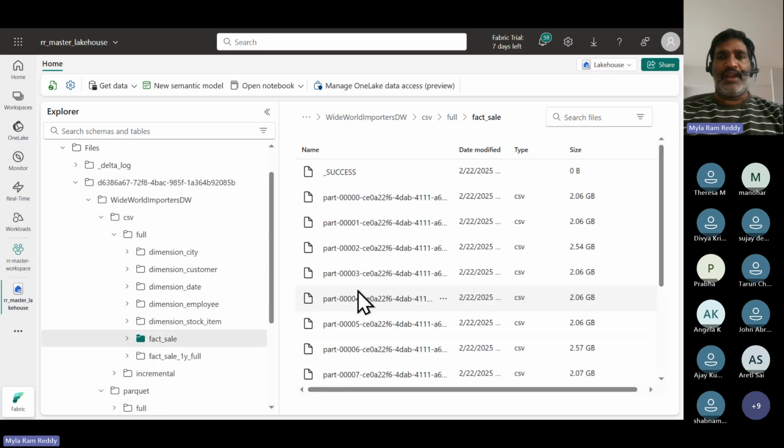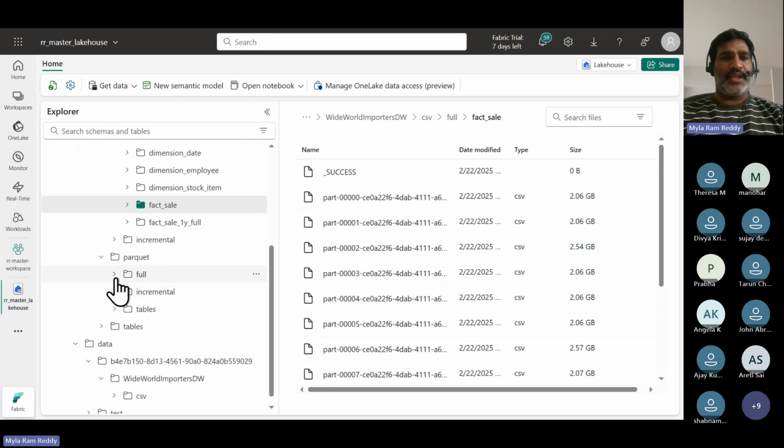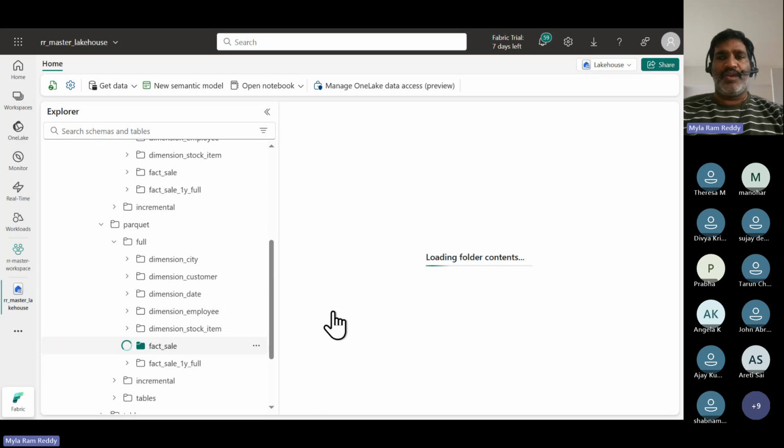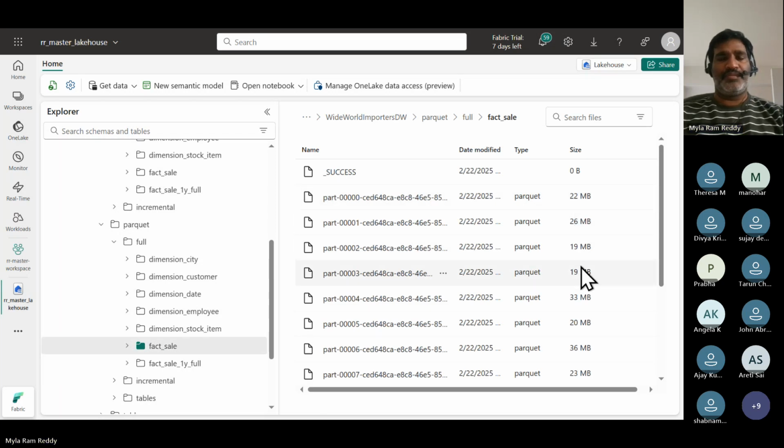Click on this. Now, what is the file size we have here? 2 GB, more than 2 GB. Now if we go to the Parquet, the same fact sales, you can notice how much it is. It is in MBs, taking less space in Parquet. That's the catch you need to understand. CSV files consume a lot of space, whereas Parquet will consume very little space.